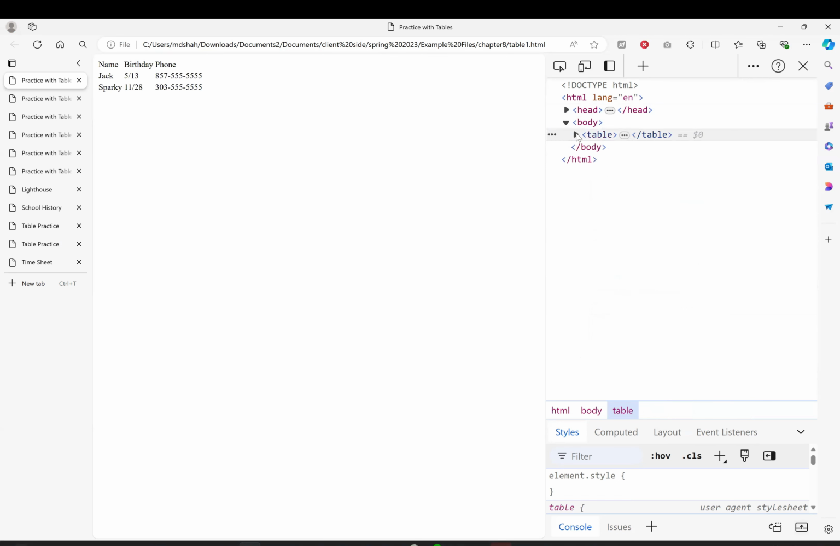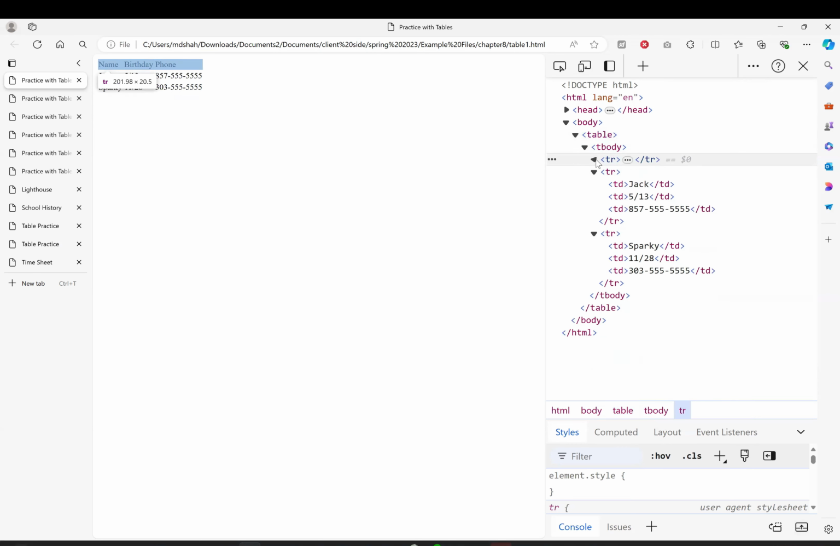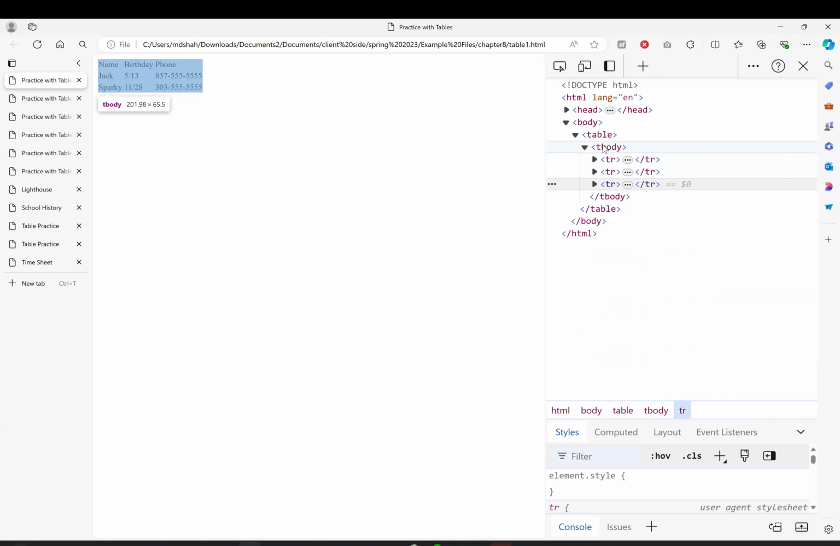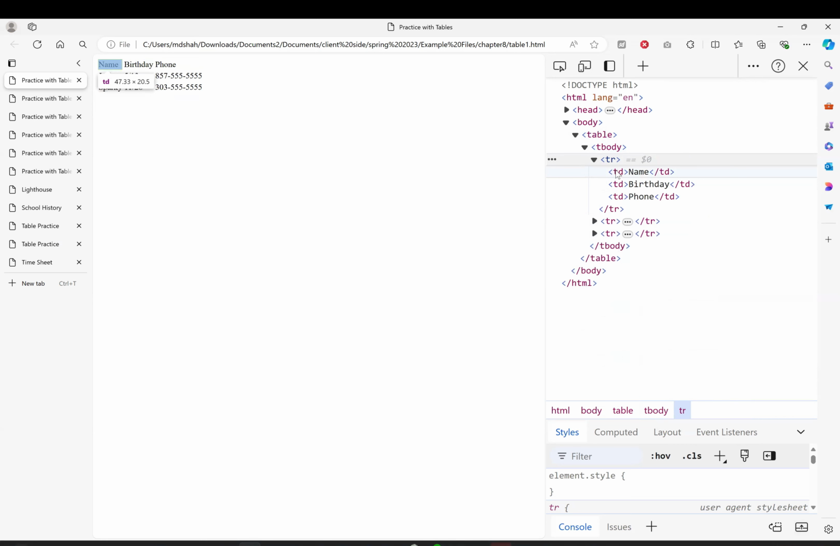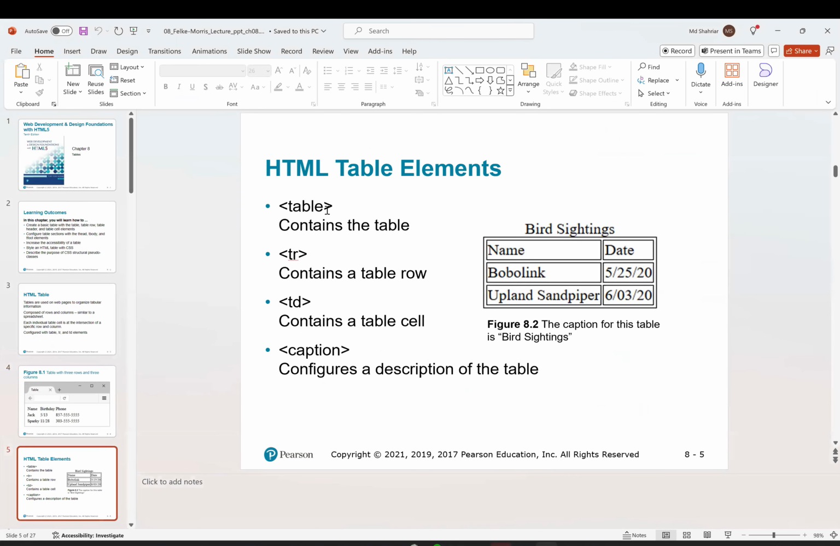So first, the outer element is the table. Inside that, for this example, we have 3 rows, 1, 2, 3 rows. They're grouped together with the T body element, and each row has 3 cells using the TD element, okay? So we learned about the table row and table data elements, where the table data element contains a cell.